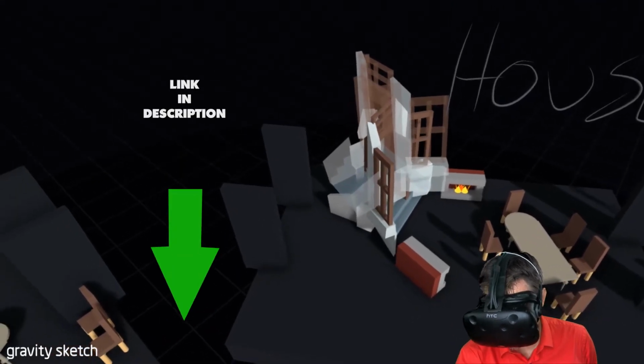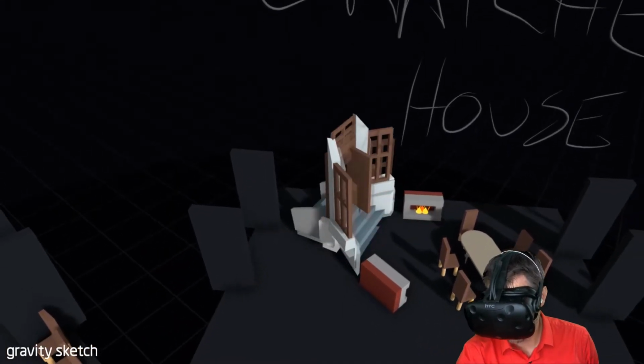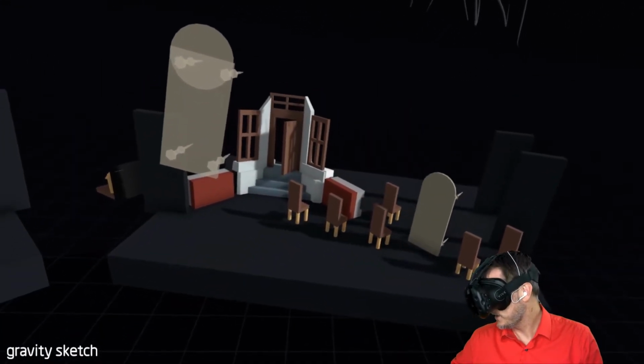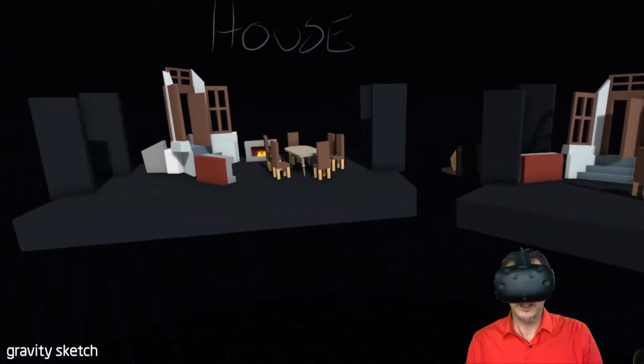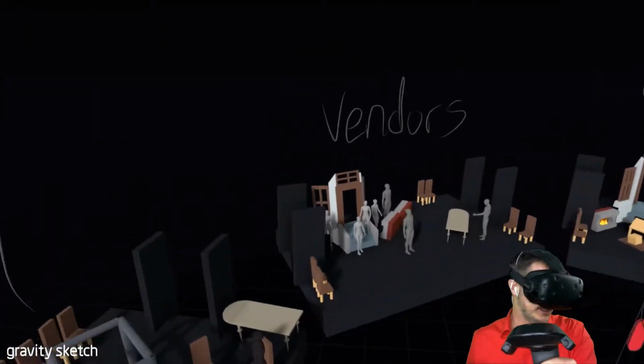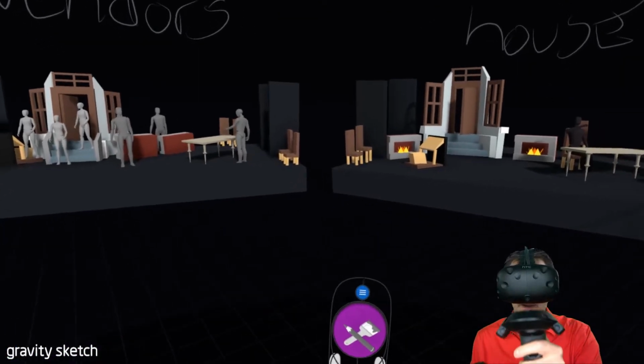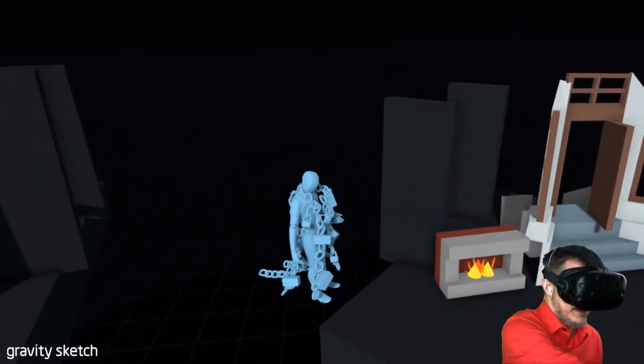I'll just fix the Cratchit house here. It got a little wonky on my last save. And then this table is our cemetery from before. Yeah, it's a really cool video looking at how to build little sets like this. So you might want to check that out. This is Marley. We're going to set him aside for now.